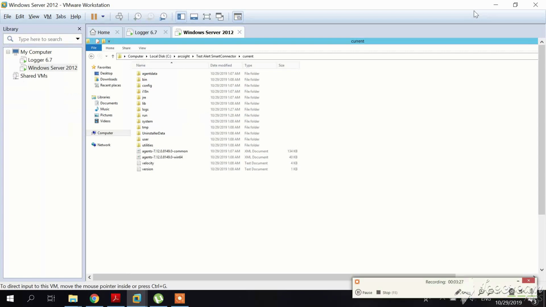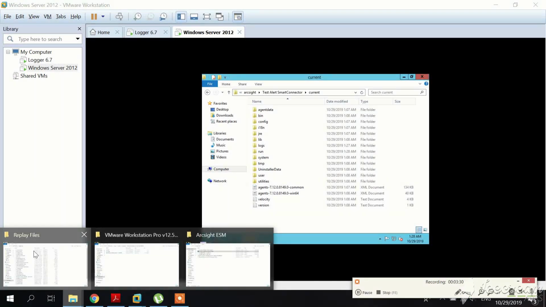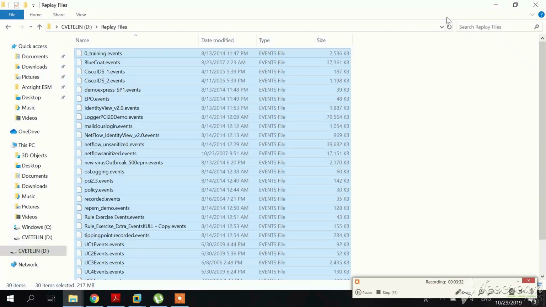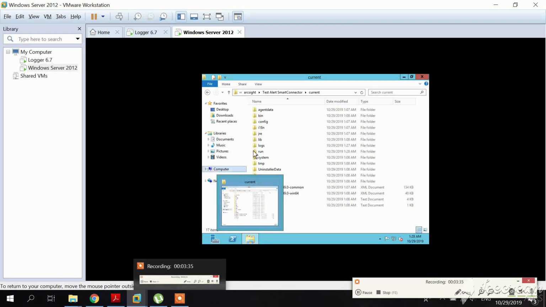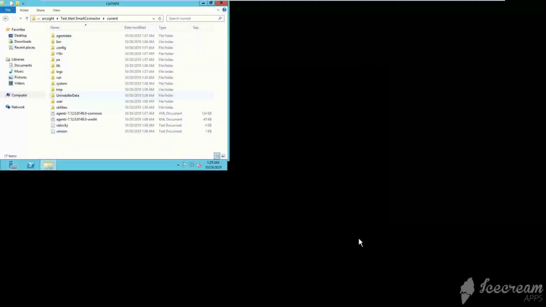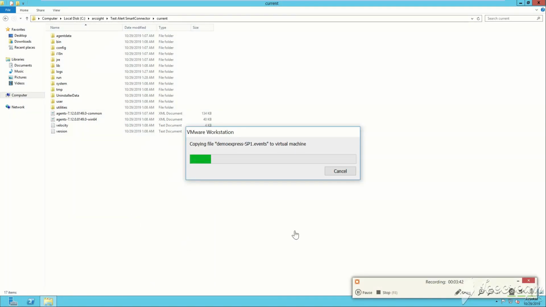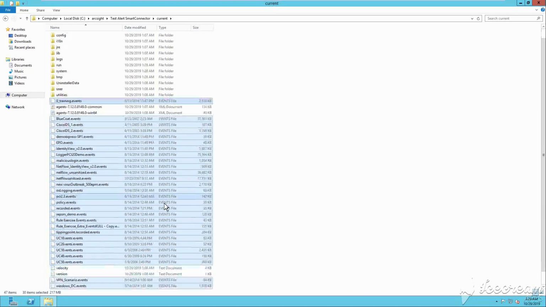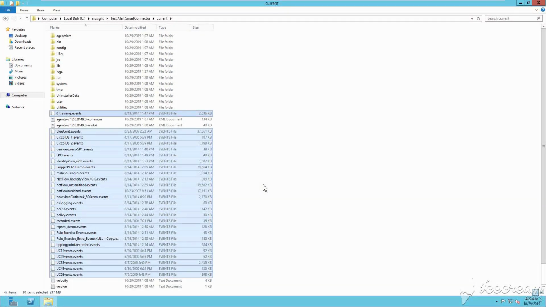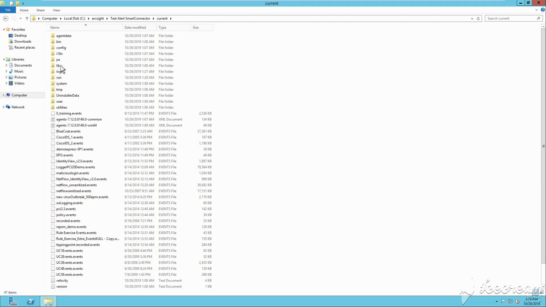The only thing that I have to do is to look for my test alert replay files. Here I have one folder with some replay files that I have exported from another system, from ArcSight DSM, and I'm just gonna put them under this location. So this is under the local disk C, under the ArcSight folder, and then when you go under Test Alert Smart Connector, you have to look for the folder. It's actually the only one. It's called Current.